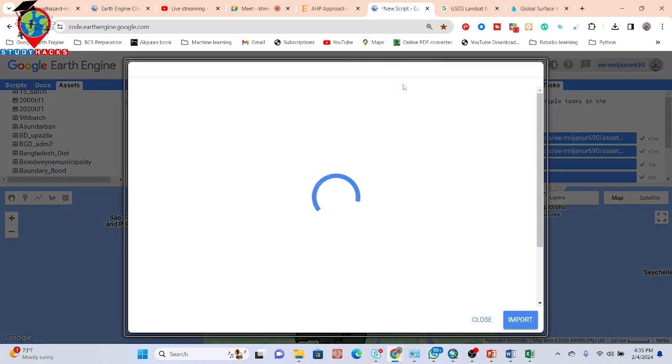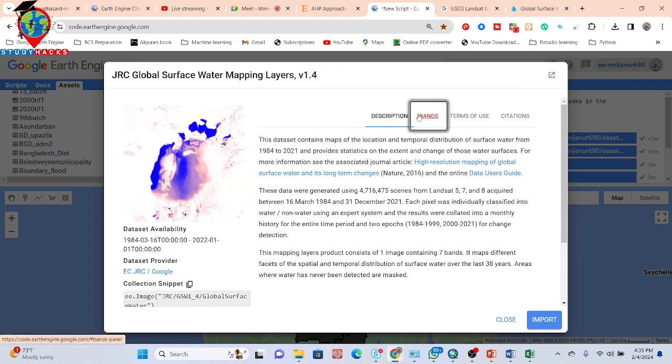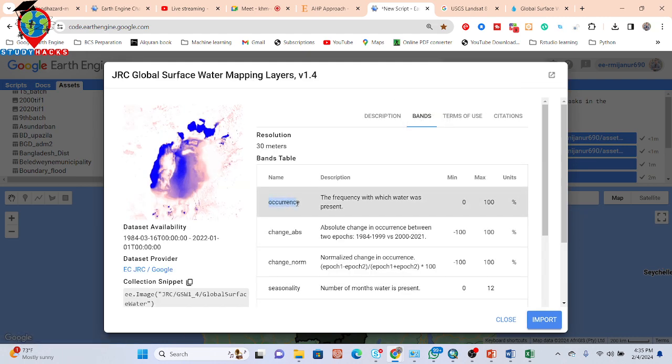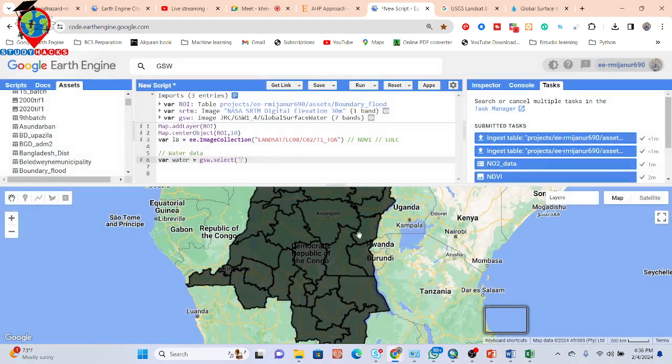So click on here. Here you can see this data set has bands. One band is the occurrence. Basically, the frequency with which water was present. So basically, this band is the frequency with which water was present. So I simply copy the occurrence and paste it here. Basically, this band stored the information on when water was present. So I put the occurrence, and then clip it with my study area.